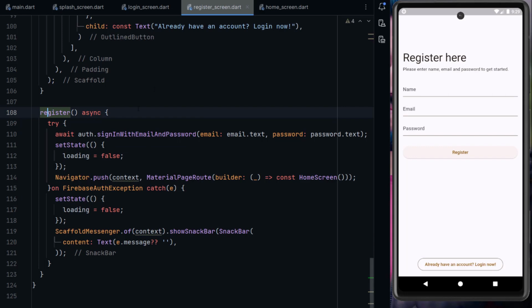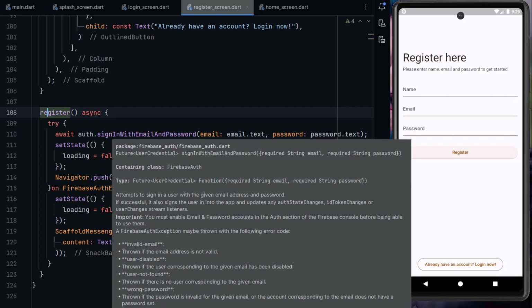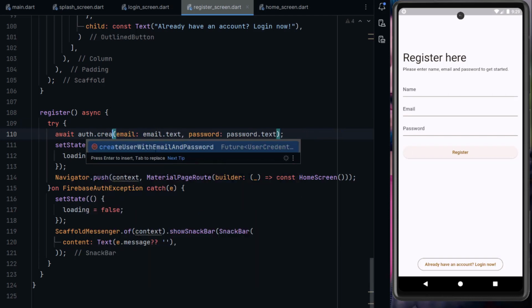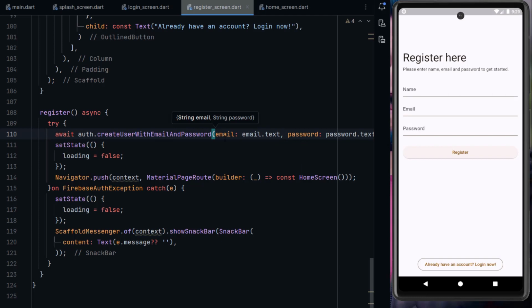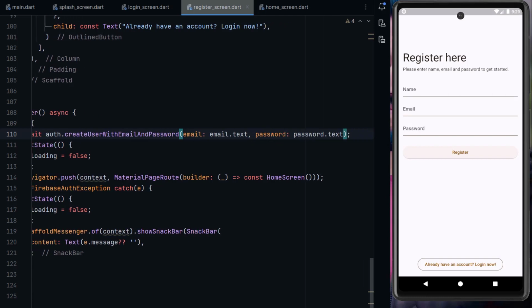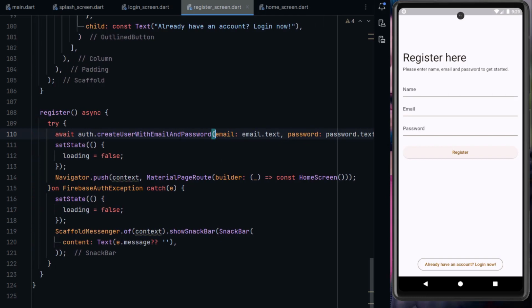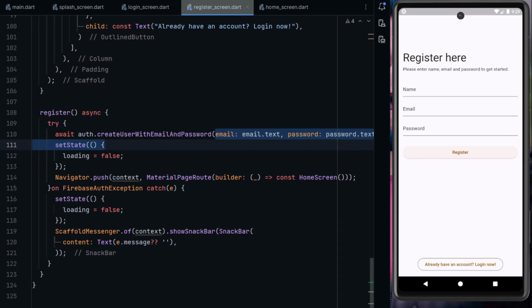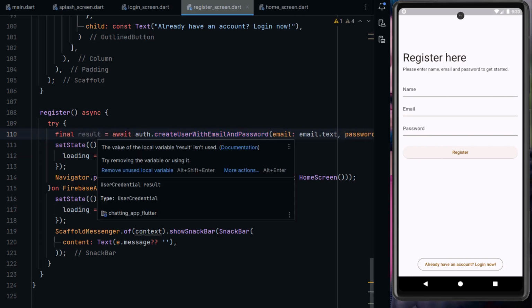Like this. And here, instead of using sign in with email and password, there is a function createUserWithEmailAndPassword. So it will create a new user, and it will also give us a result, because we want to store this information into our Firestore database. So we will get this information here. We can assign it to a variable, result. Now if you hover over it, this is a UserCredential result. It will give us a result.